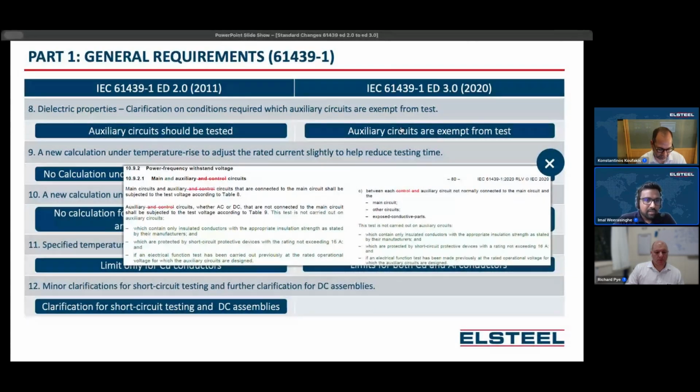So they have exempted the things. In here you will see under 10.9.2.1, the green colored one, the test is not carried out on auxiliary circuits under certain conditions. That means if you can fulfill these criteria, then we do not need to carry out the testing on there. Other than that, we have to carry out the testing on the auxiliary circuits. So that's the eighth change we have found in there.